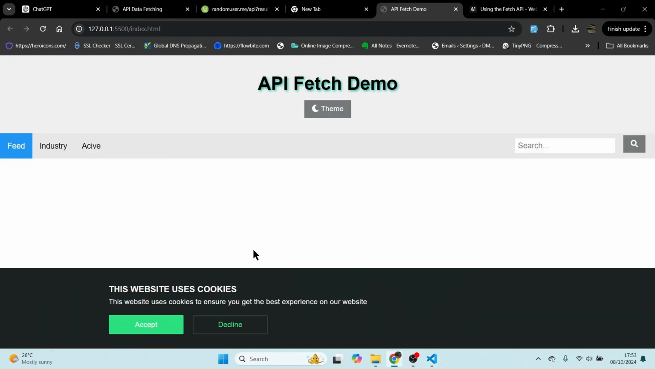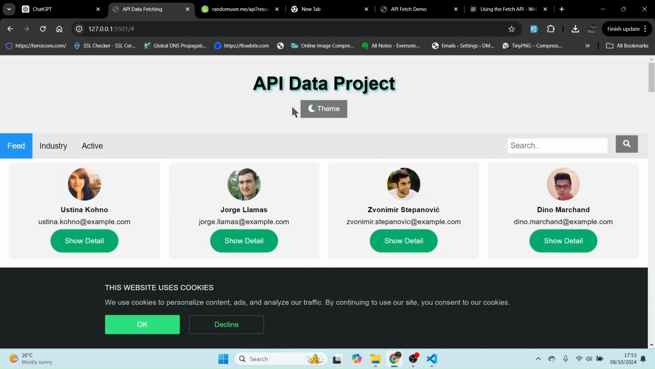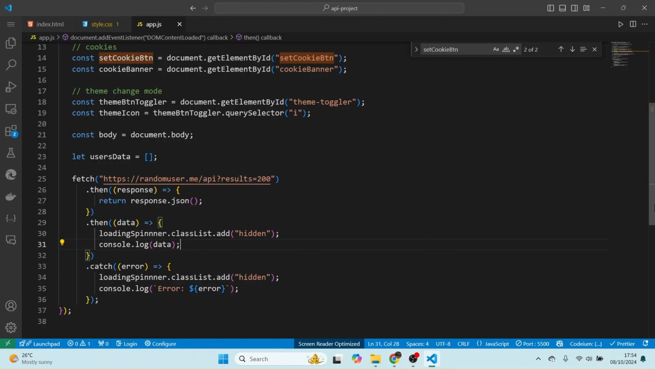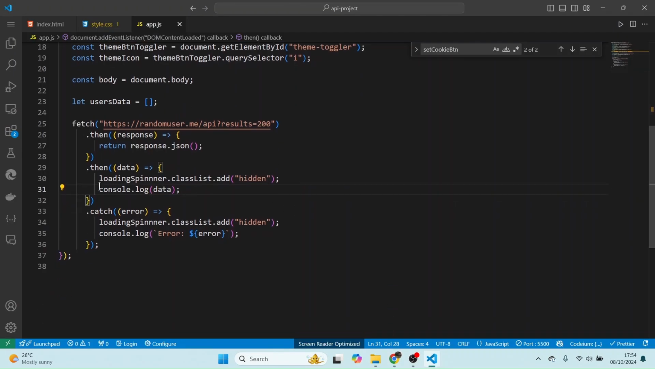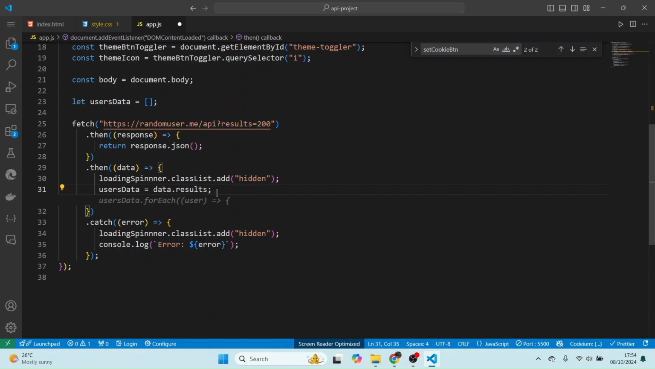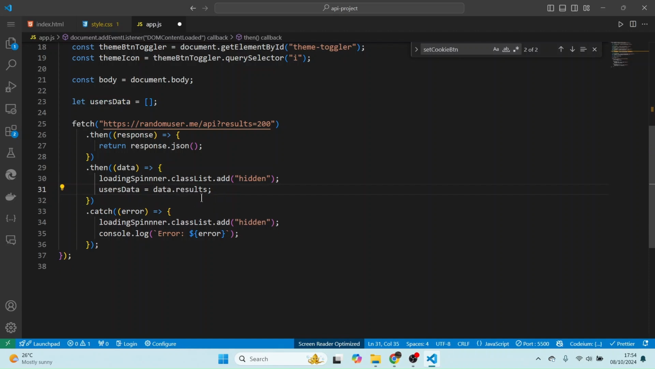But now we can't show the data. We can't show the users. If you go to our original website, you reload, you get the data, and then you show users. This is what we want to do here. Now in this case, to show the users, first of all, remember we have a variable here, so we want to assign the response, the data, to our variable. So we can do our variable is equal to data.result. Why data.result? I can show you.